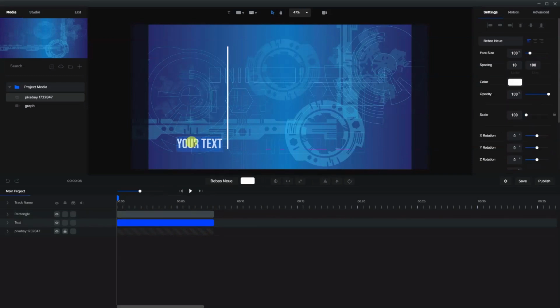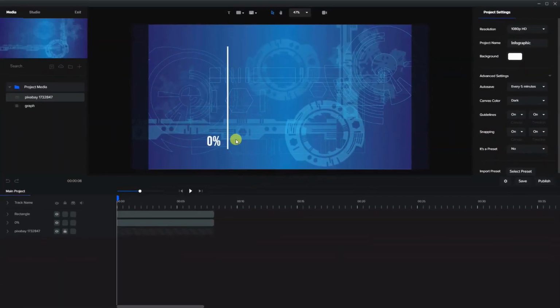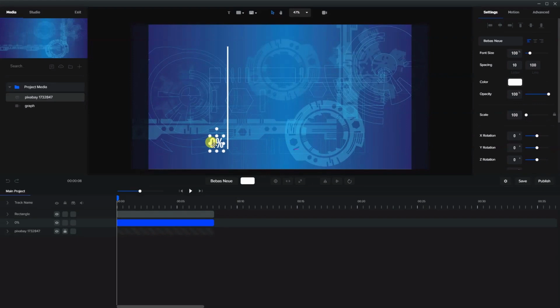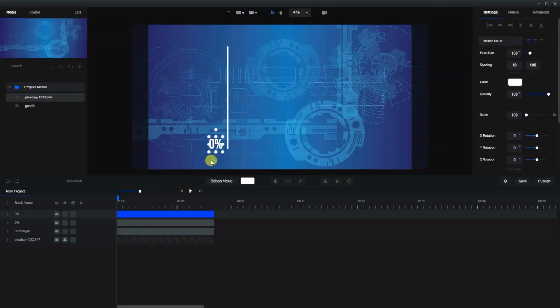Okay, let's set up the text here. We're going to put the first one here at 0%. Let's go and turn our snapping on everything on here. Okay, we're going to duplicate this now, and we're going to make this one 50%. Bring that to about the halfway mark. And duplicate again. And this will be 100.